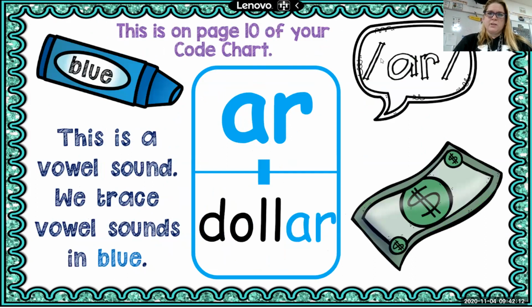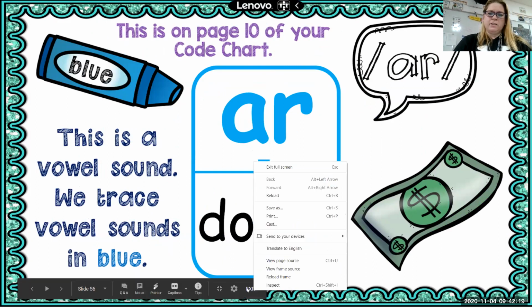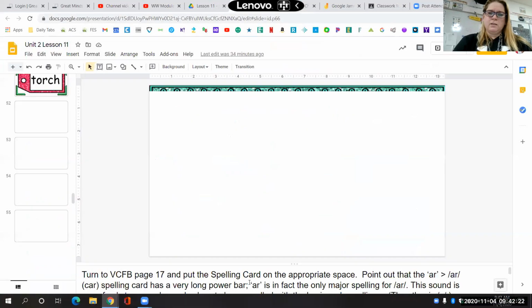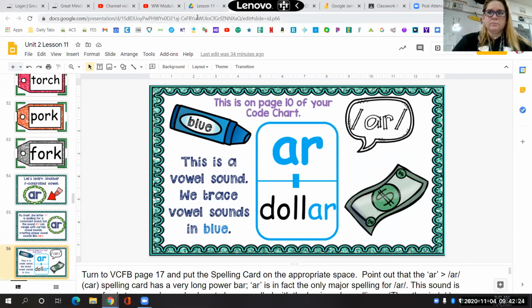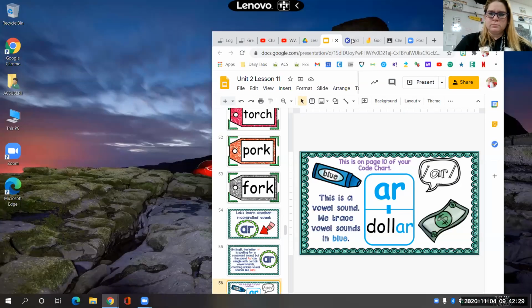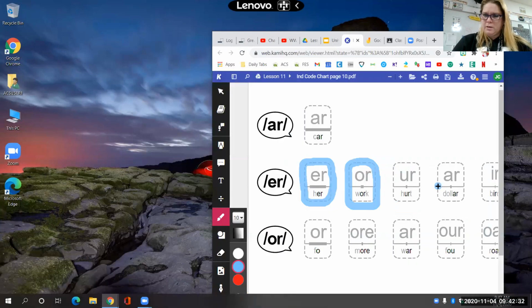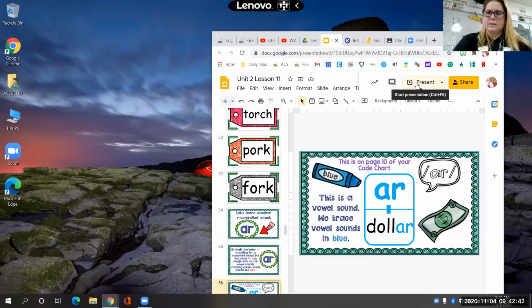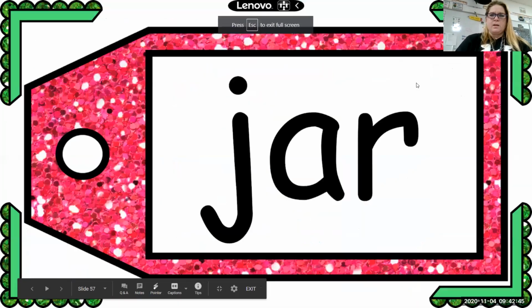So let's go back to our chart. We're going to highlight the AR, like in dollar. Oh, here it is, AR, dollar. Okay. All right, so here are some words that have the R in it.